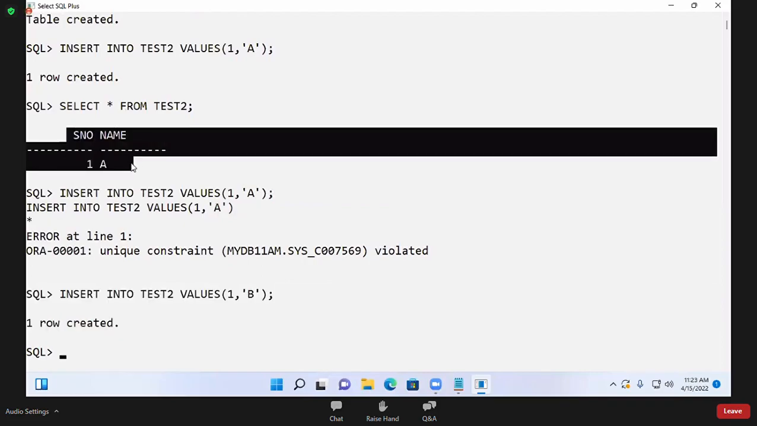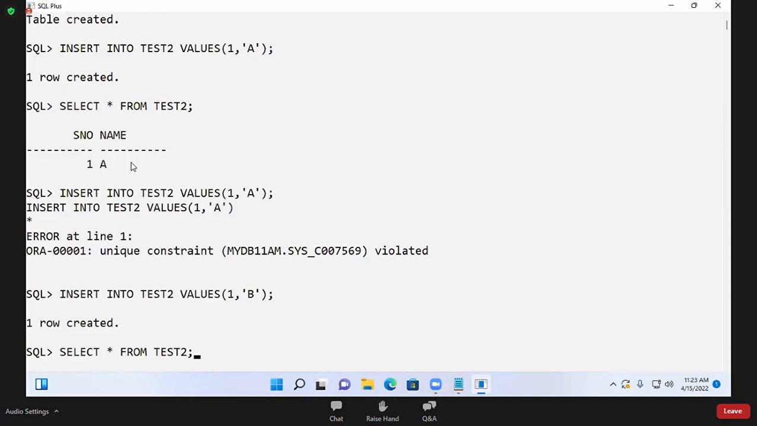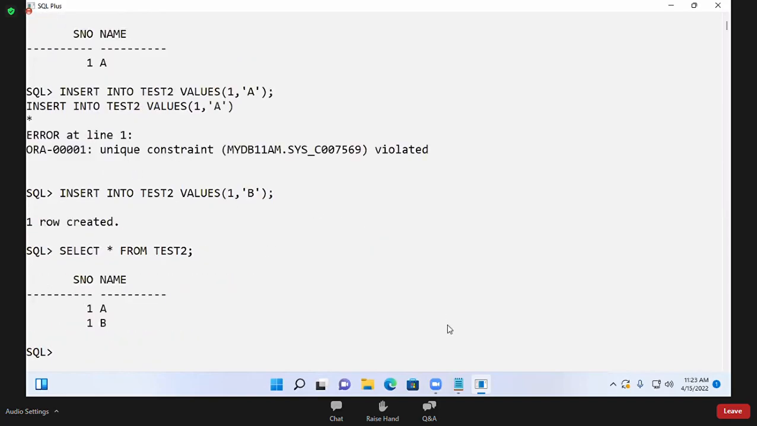In the same pattern, if I come out and see my table, it was successfully accepted here. Now, at the next level, suppose I send 1 comma B again. Now tell me, is this combination of data accepted or not? Not accepted, because this combination already exists here.